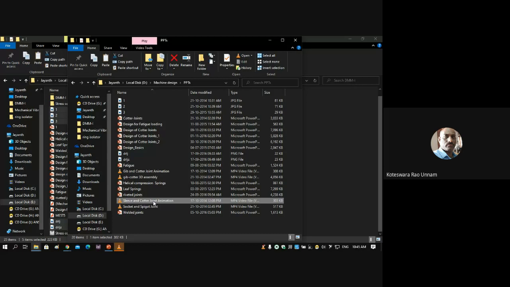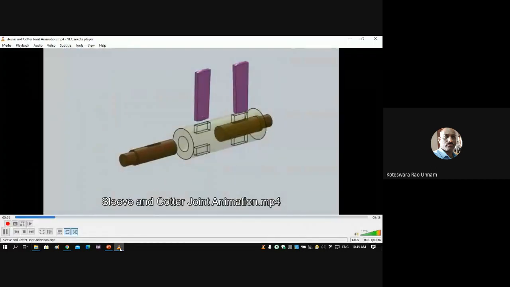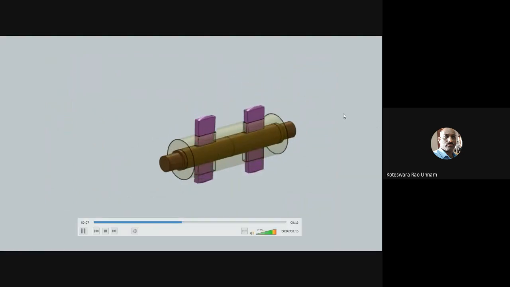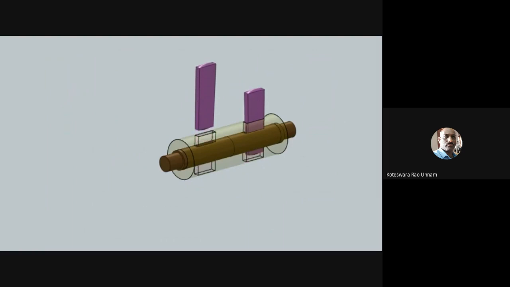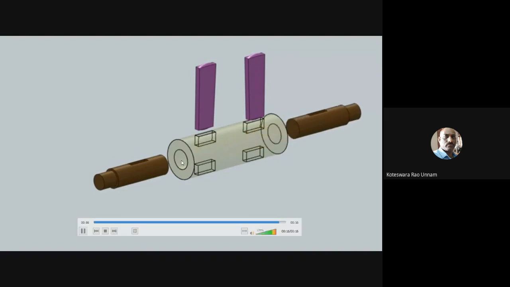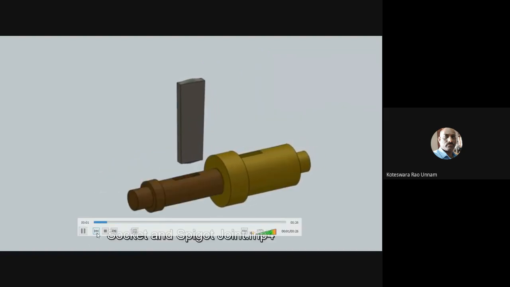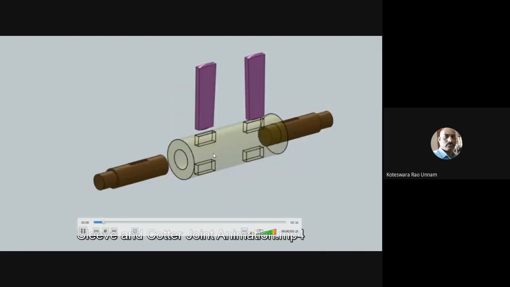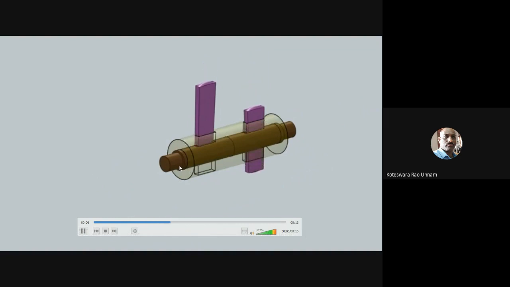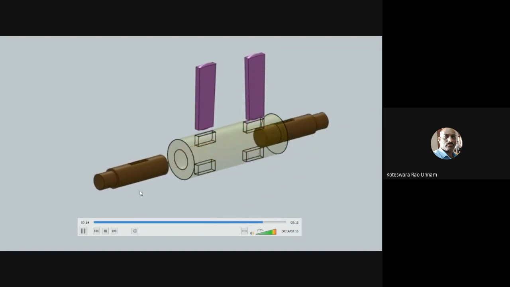The next type of joint is the sleeve and cotter joint. You can see this here. Here also you have only three components. This rod, or you can call it a spigot also, is what we call a rod. This component we call a sleeve, and you have two rods and two cotters. Each rod has a rectangular hole, and even in the sleeve two rectangular holes are there.